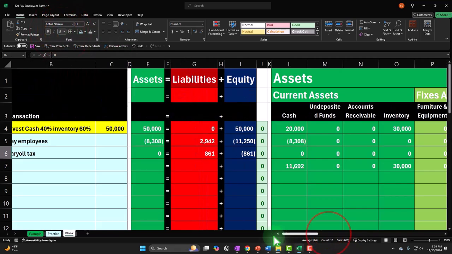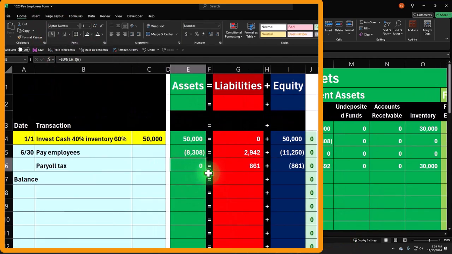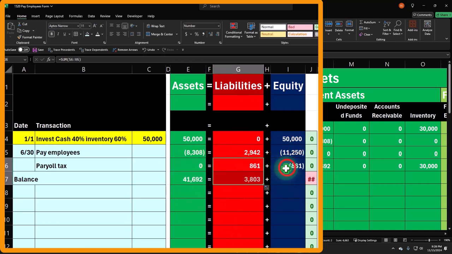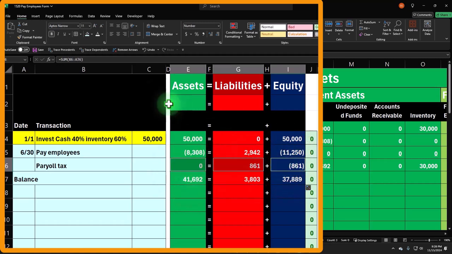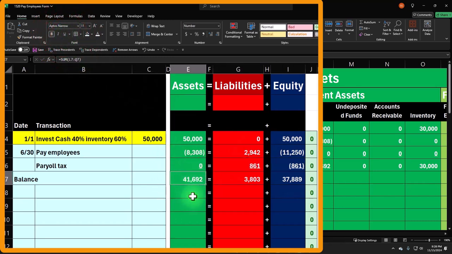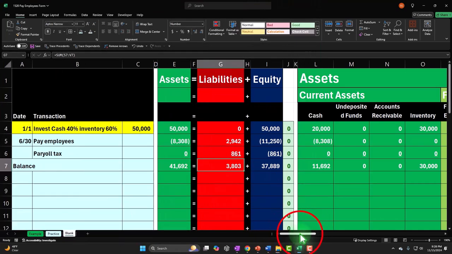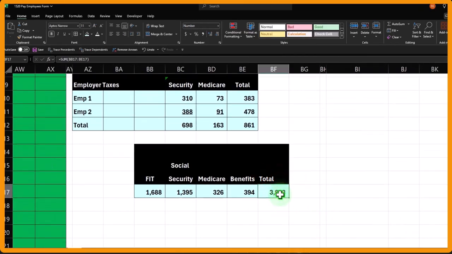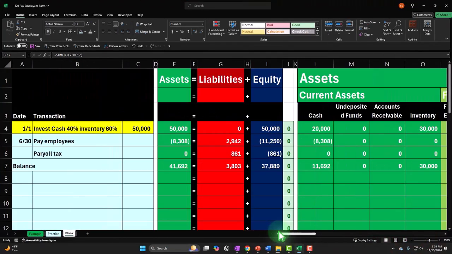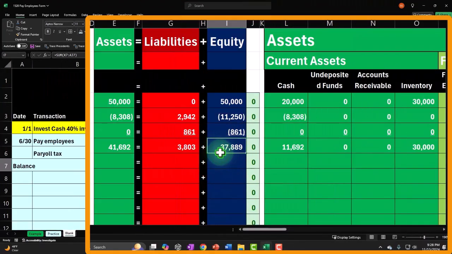And then I'm going to copy this one down. So now let's copy this down, and we'll copy this down, and we'll copy this down. And so let's put an underline under these. So now we're at a total of the 41,692 of total assets. Liabilities at the 3,803, which are the payroll liabilities, that should match what we got on our worksheet, 3,803 here. So I think that is correct. And then the equity is currently at the 37,889.